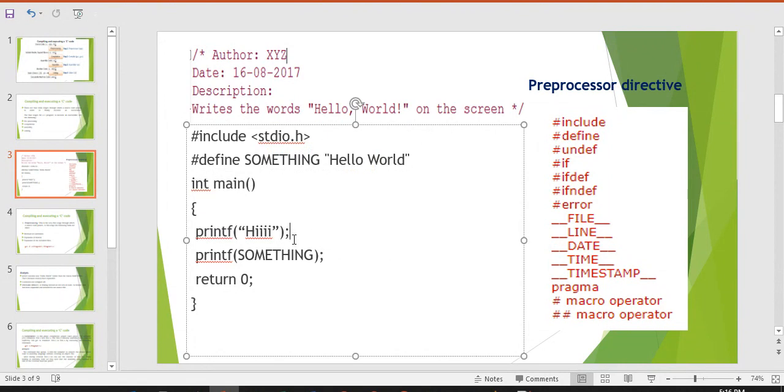Okay, so I'll show you the output. And after execution of this statement, you'll be able to print this value. So what value will get printed? When you write printf, this something will be replaced with hello world, and obviously hello world will be printed, because what you are saying is print hello world. You are not saying print something, because this value is getting replaced.